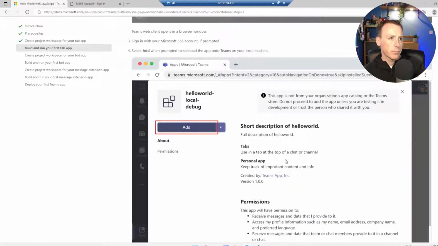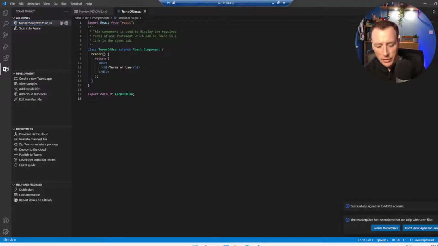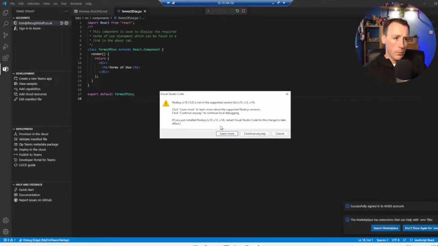And then we need to add the app. So there's quite a few things that are going to happen, I think, when we press F5. So first of all, oh, hello. Node is not in the supported version list. Click continue anyway. If you just installed Node 10, 12, 14, restart Visual Studio Code for the change to take effect. We haven't just installed it.